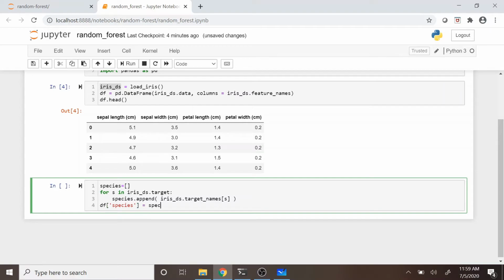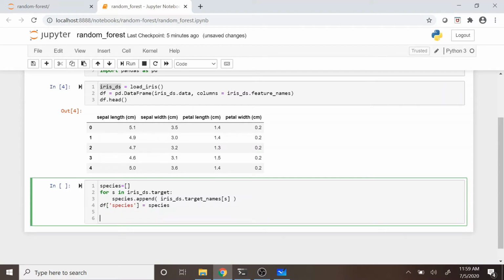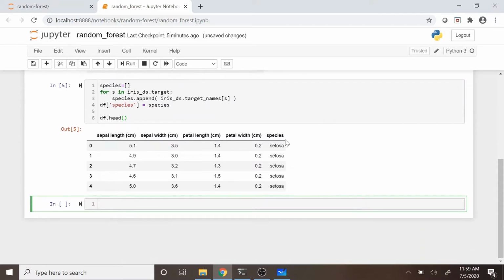Now let's see if I am getting it. Yes, so I get the name of this species, Setosa. I'm not a biology student, so if this name is wrong, fine, you understand what I mean. So now I have the 4 features and I have my label. This label is one or more species names.